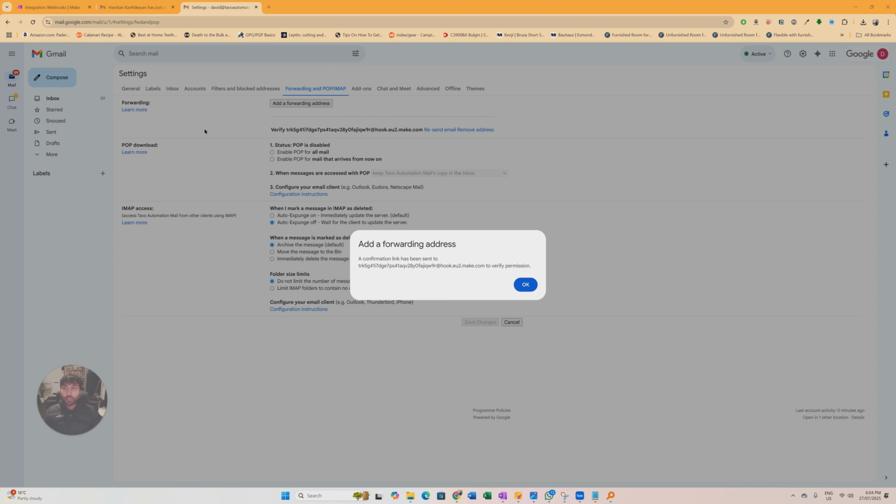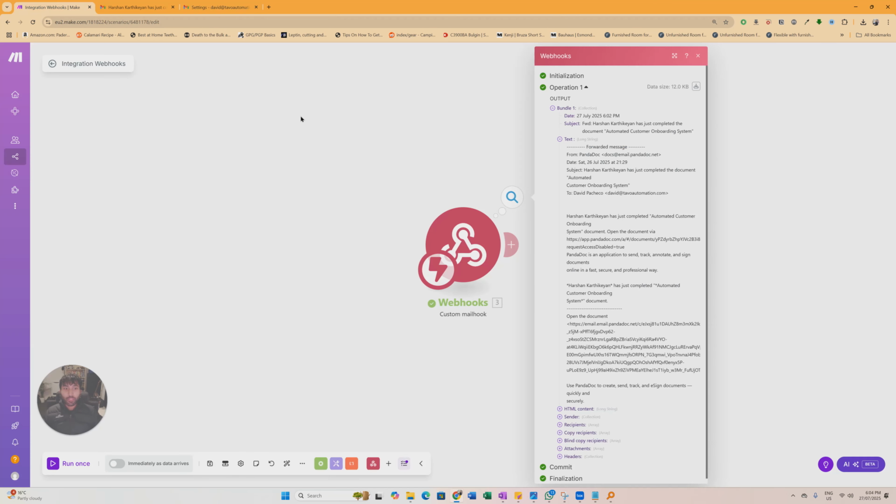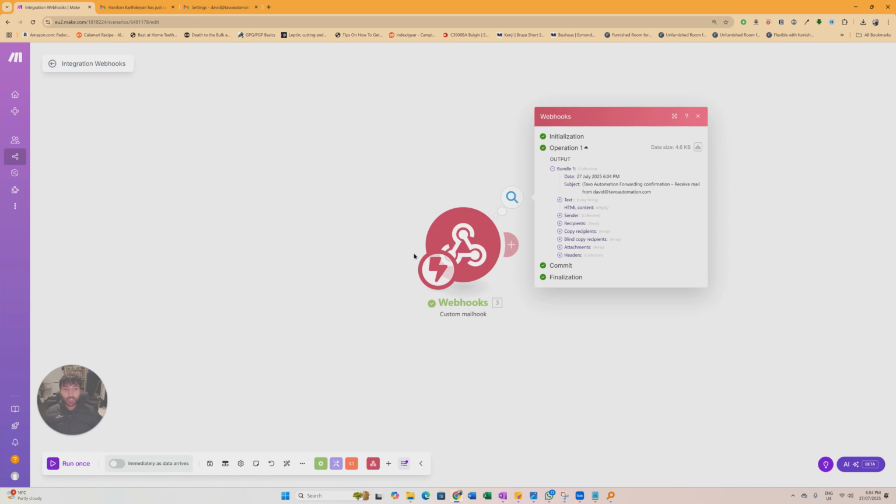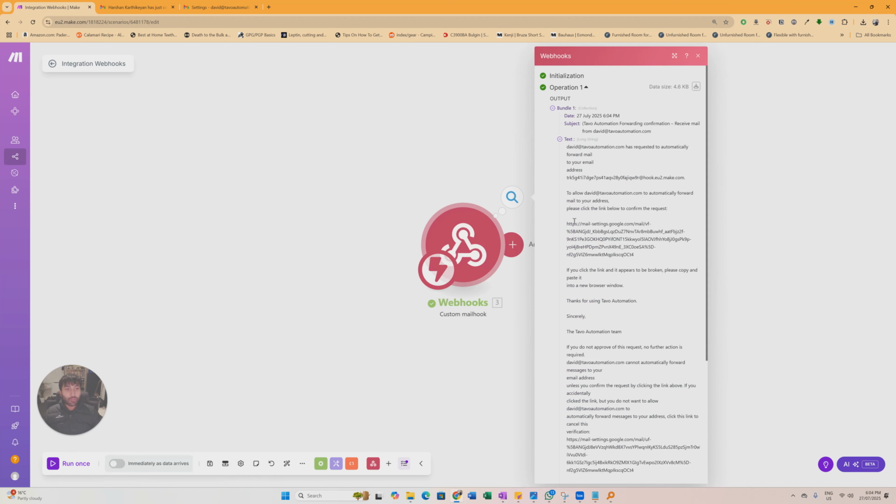So to get to this confirmation link, what you have to do is go back to your Make routine, and then run it again. And this time, use existing data. And this is important because if you wait for new data, you won't get that confirmation link. But if you make the mistake, you can always resend the link. So just go use existing data, and you'll see we've got the email that came through with the confirmation link.